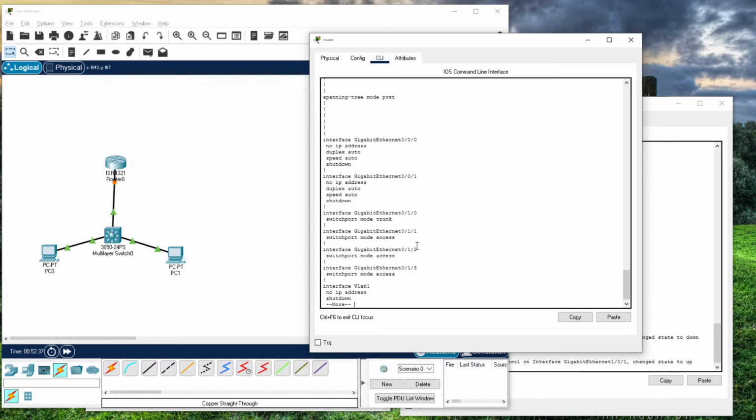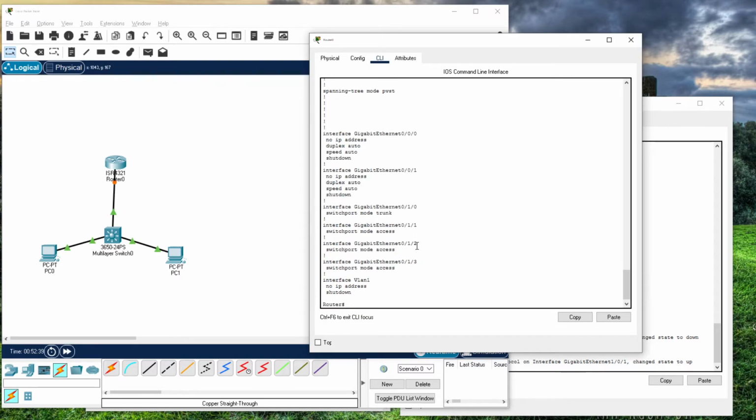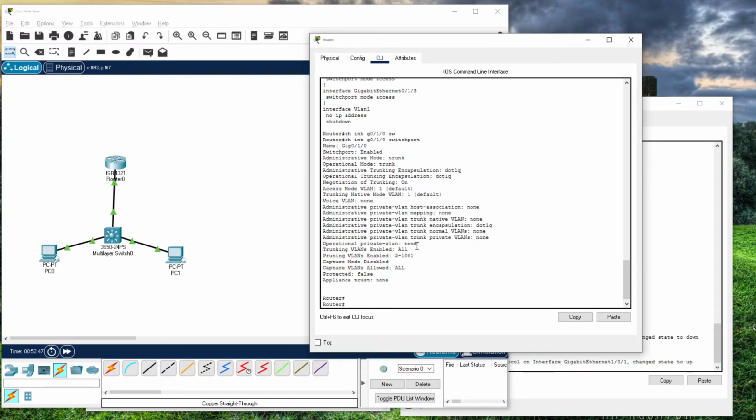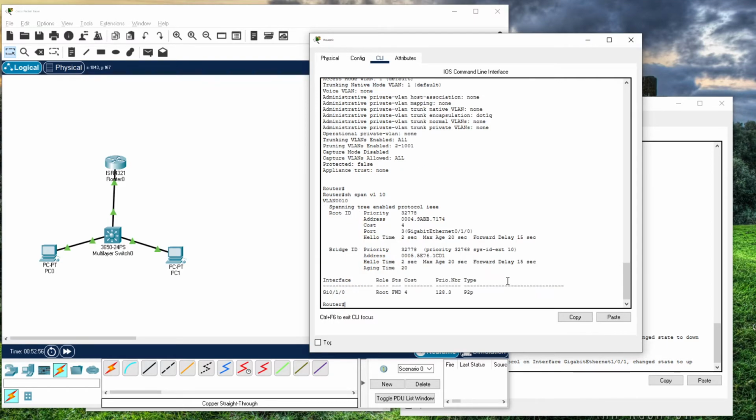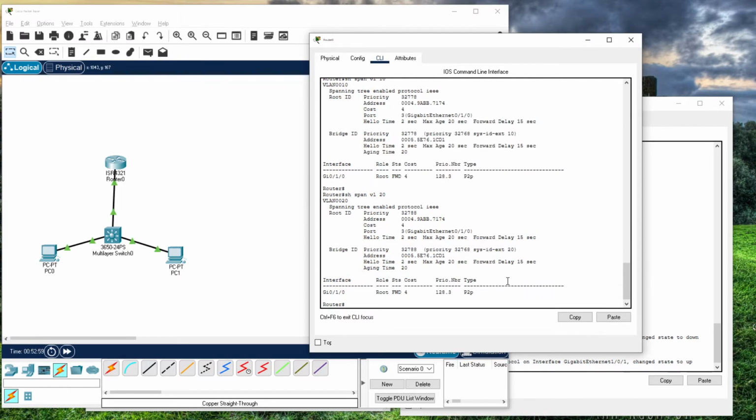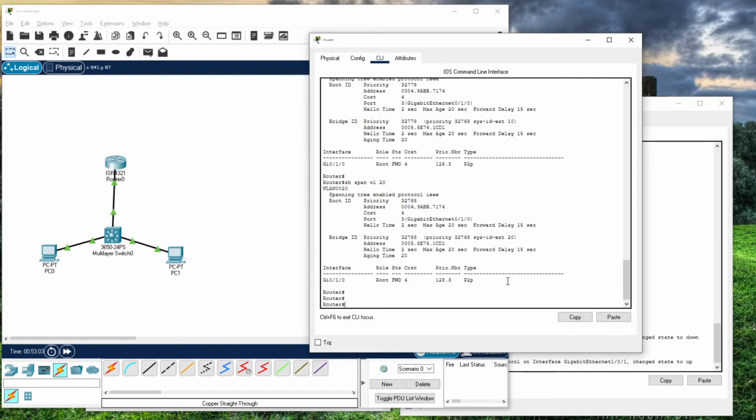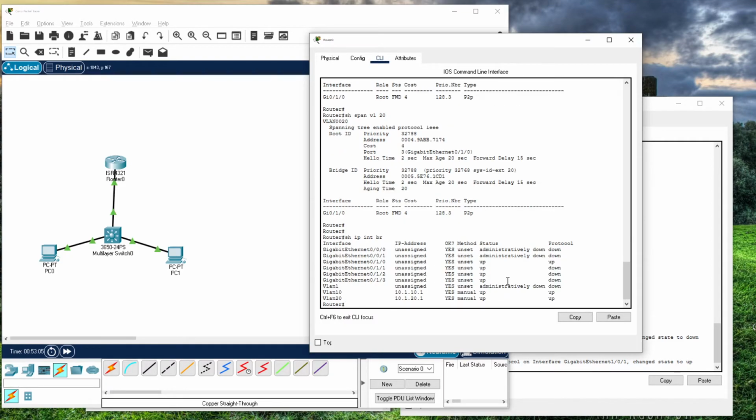Let's just see what we get. So it's switchport mode trunk, that's all I put there. And show interface, excuse me, G010 switchport. And it says it is trunking all VLANs. So show spanning-tree VLAN 10, show spanning-tree VLAN 20. Okay, G010 is participating in both of those. Show IP interface brief. We have both of those interfaces up.